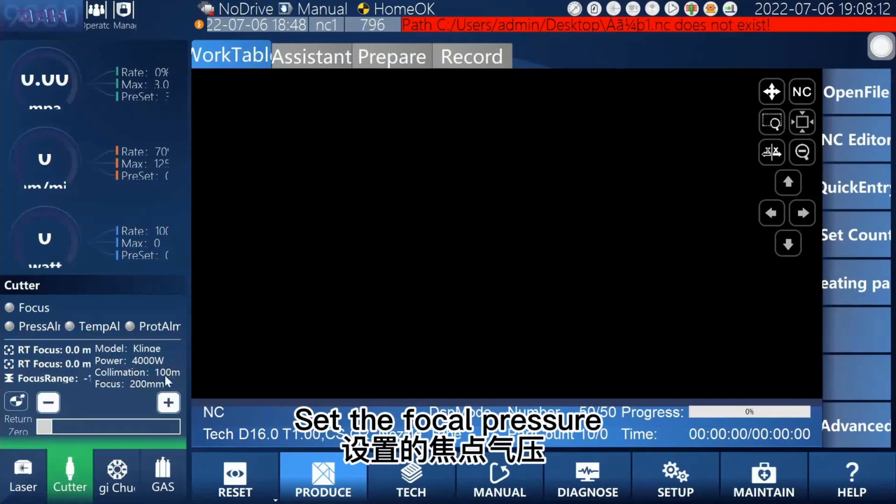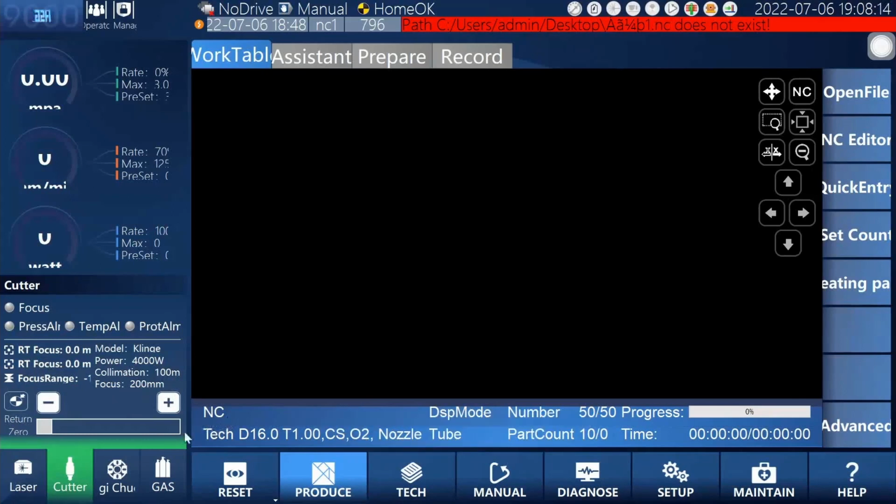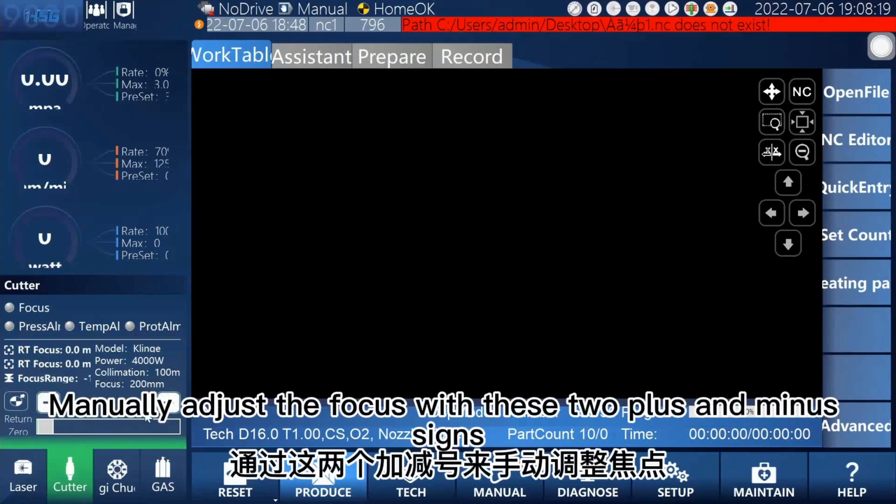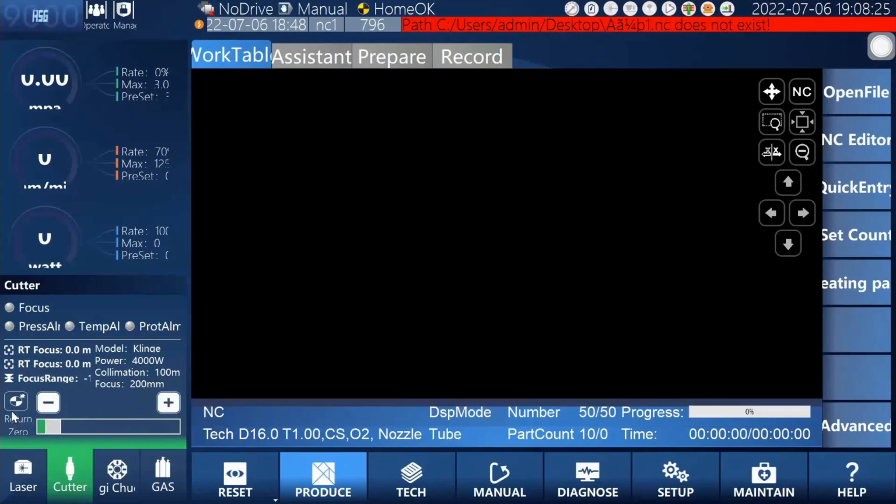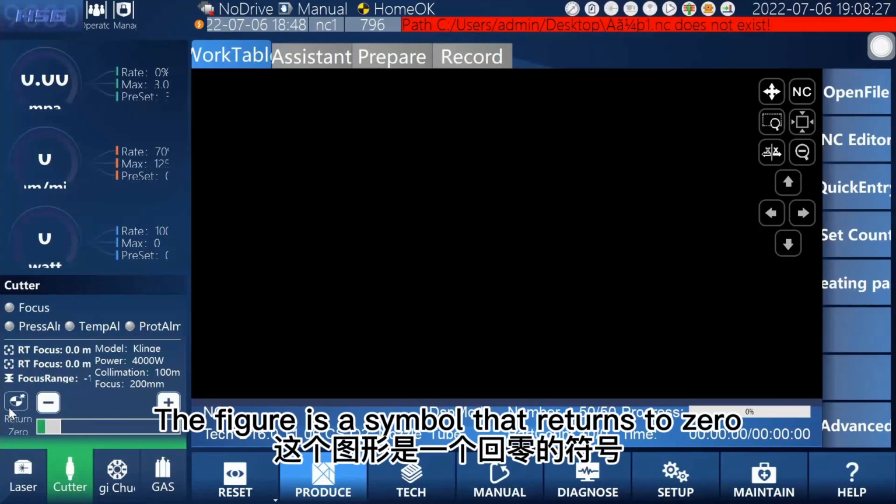Set the focal pressure. Manually adjust the focus with these two plus and minus signs. The figure is also a symbol that returns to 0.